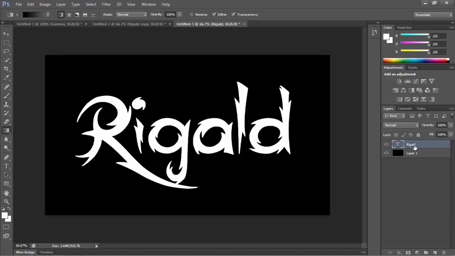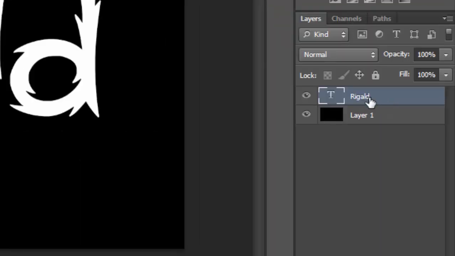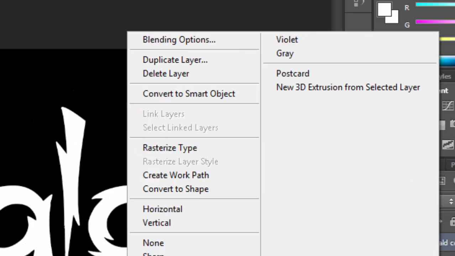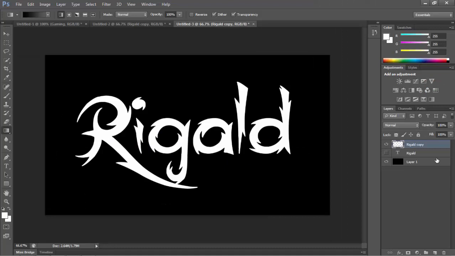Now make a copy of the text layer and then make the original layer invisible. Right click on the text layer and then rasterize the layer. Why should we rasterize it? Because if we rasterize it, the text can be edited more flexibly.